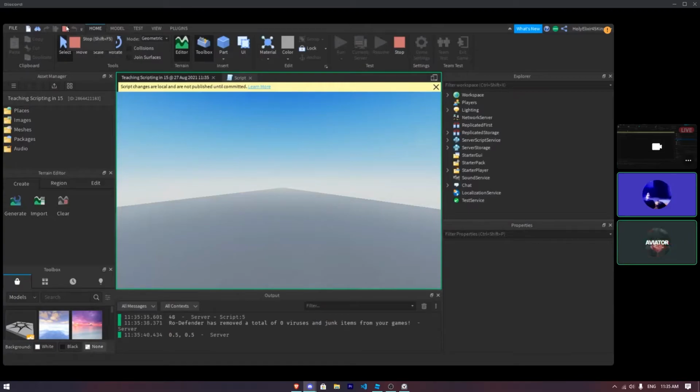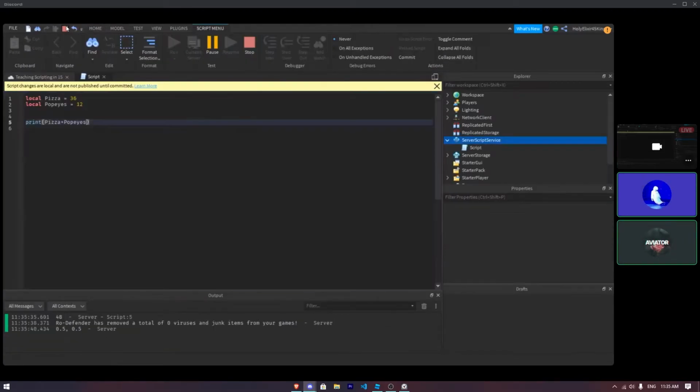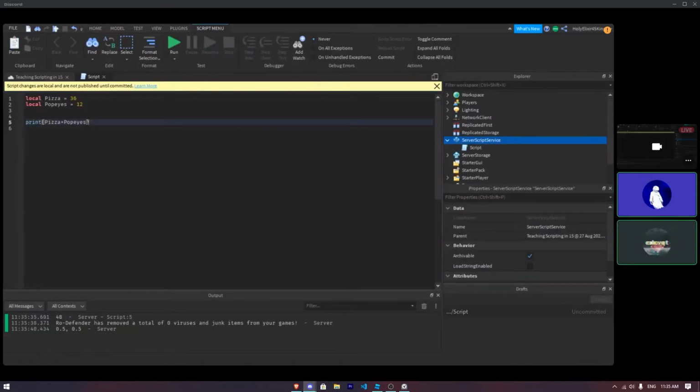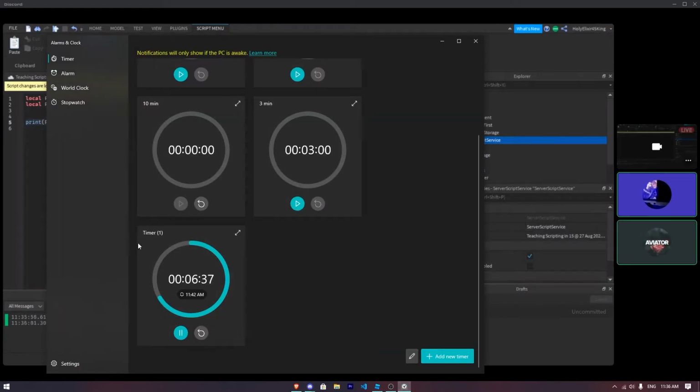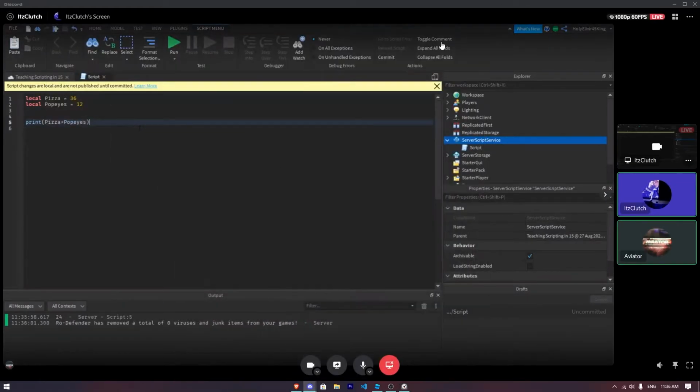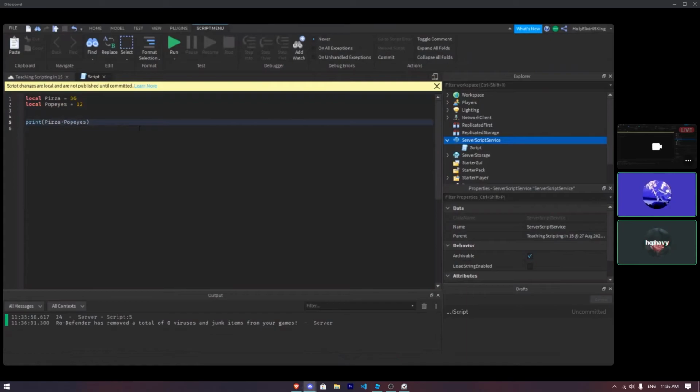So the next thing we're going to do is something a little bit more advanced. All right, guys, don't worry about the cut. The timer is still running, and the next thing we're going to do is learn about functions.